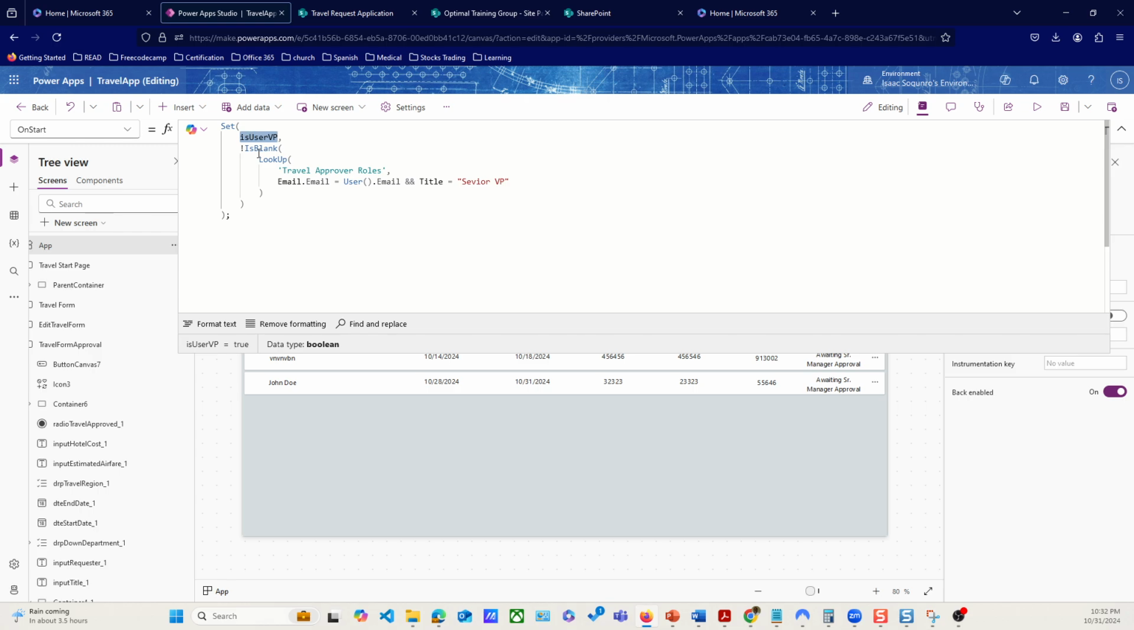Now if I wasn't a VP, and I'm going to show you that in a second, it'll return a blank. And is blank true? We don't want this is user VP to be true, so that's why we have this set to false. So let's go and check this out.